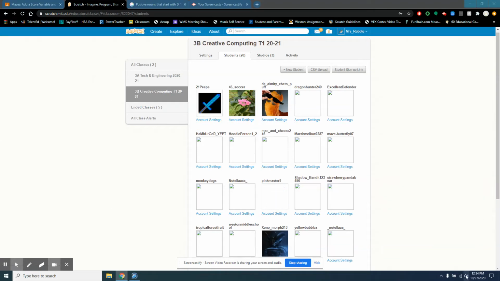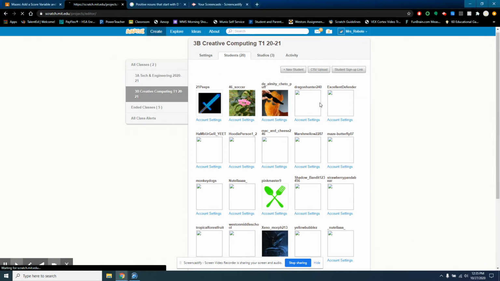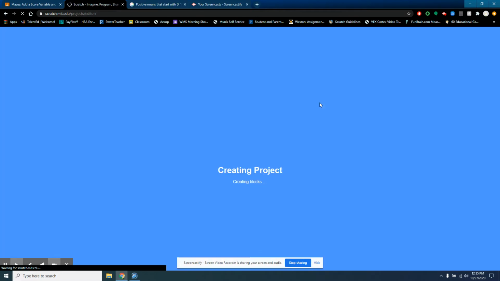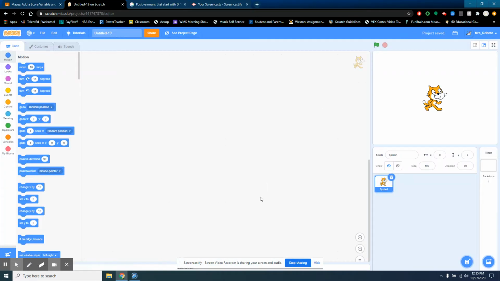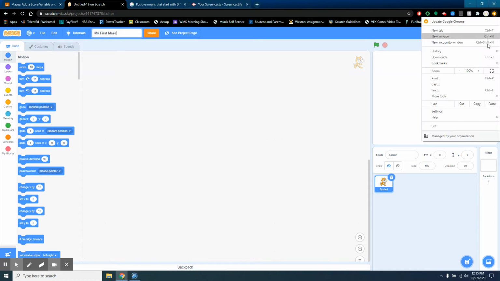Hello, we are going to start the maze project, and this is how you are going to create that maze. So you're going to log into your Scratch account and you're going to click Create. The first thing you're going to do is change the title. You can call it whatever you want. You should indicate somewhere in the title that it's a maze. Just a little bit.